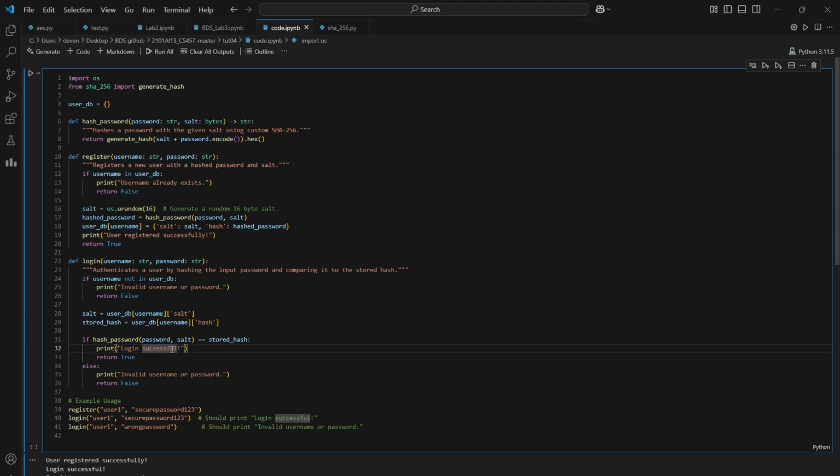successful. To prevent brute force attacks, salting is used so that identical passwords result in different hashes, and this helps securely store credentials and is a foundational concept in data security.